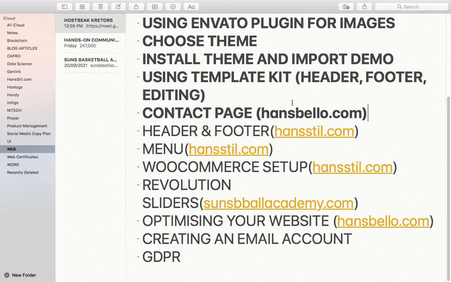All right, good. Header footer. Now, header footer is always unique, right? I showed you how to create header footer with Template Kit yesterday. So it's actually very, very unique per person.